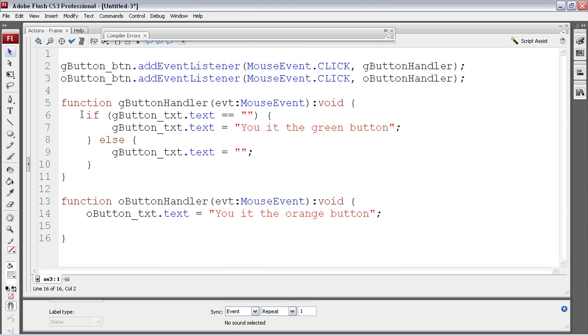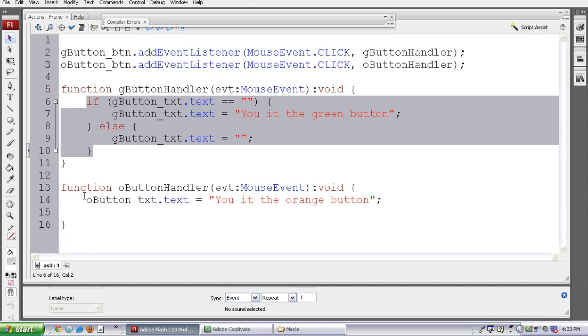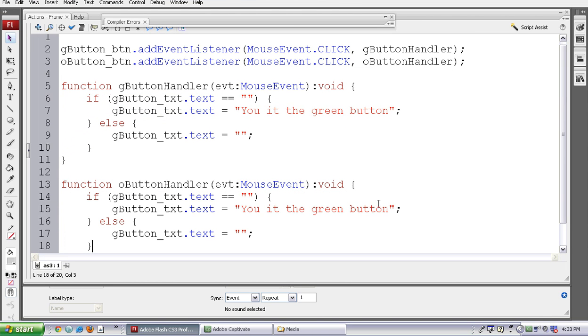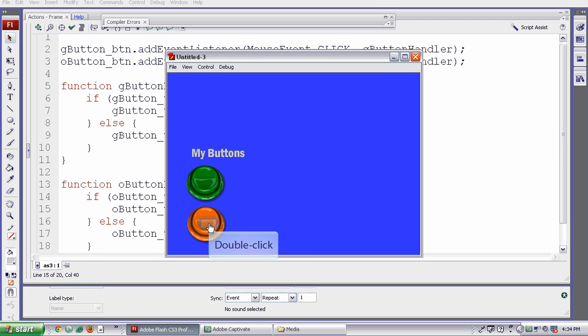I can take all this code and drop it down here, do the same thing for the orange button, and now I just go ahead and change the G's to O's. And I'll change this one word to orange. And I'm ready to go. So we'll go ahead and run the program. If I hit my green button once, I get the message. Hit it twice, it goes away. Hit this guy, and this guy will continue to toggle back and forth.